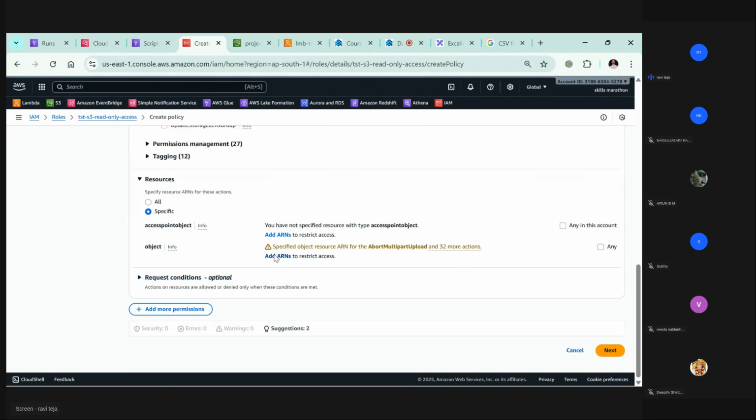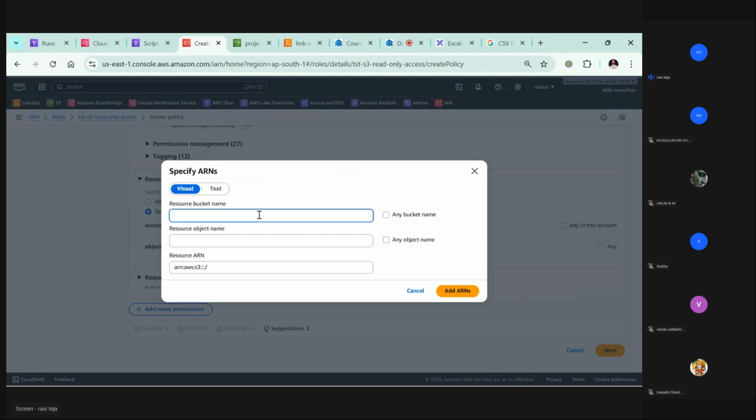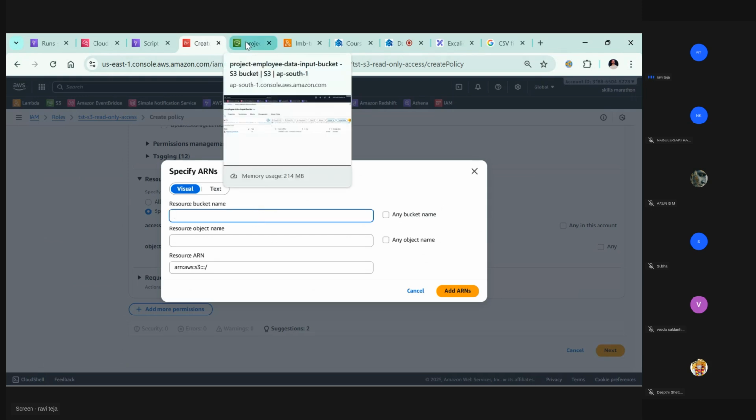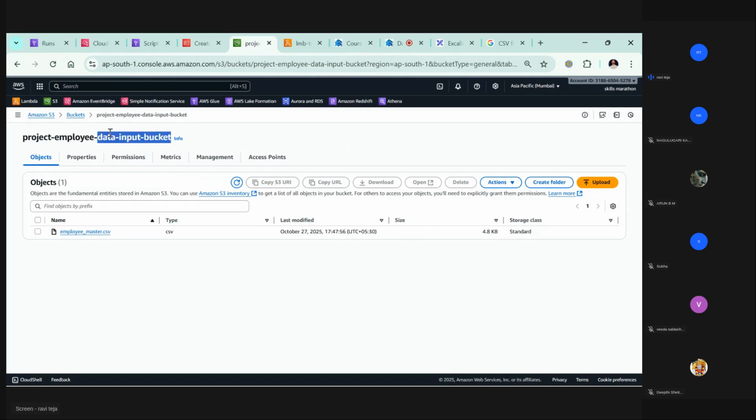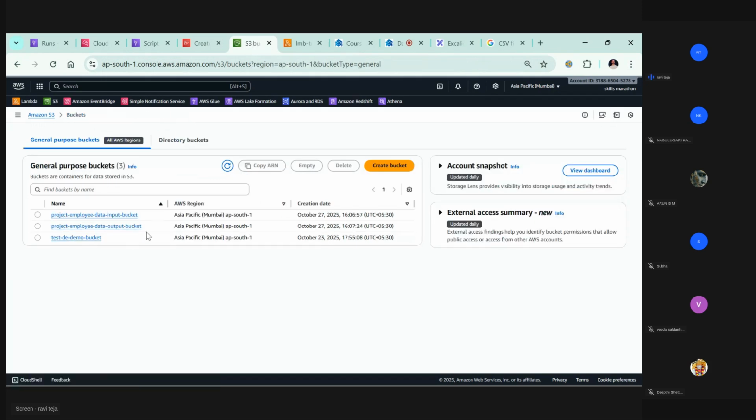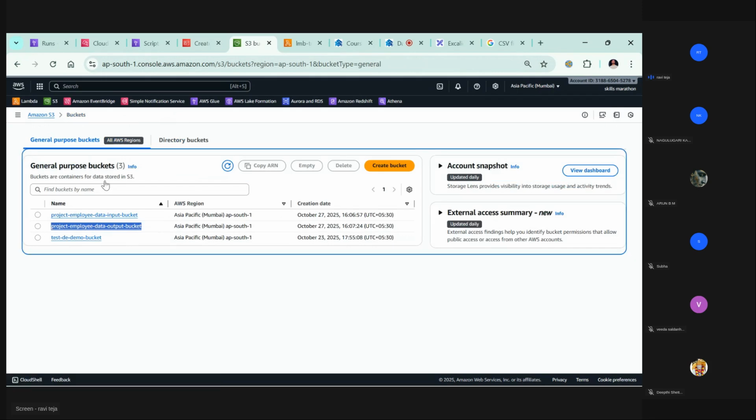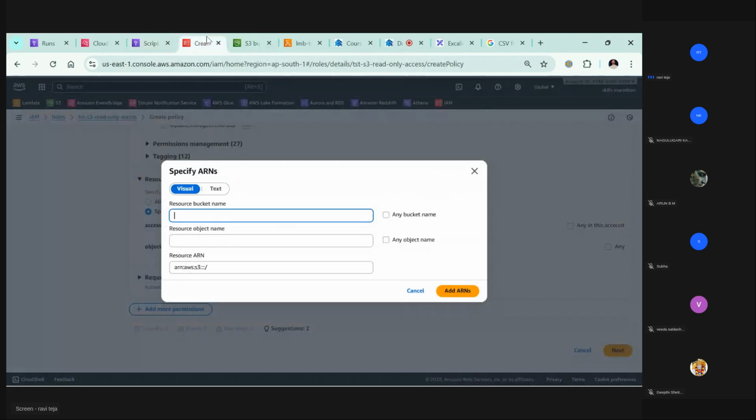If you want that specific, then just go and do this for object. Just go and add ARN. Just give that bucket name. So I'm just giving this aws s3 permission. Let's take this. This is my input bucket actually, and this is the output bucket. On top of this I want to have this put object permission. Take this, the resource ARN will be this. Any bucket name, I will give this bucket name.